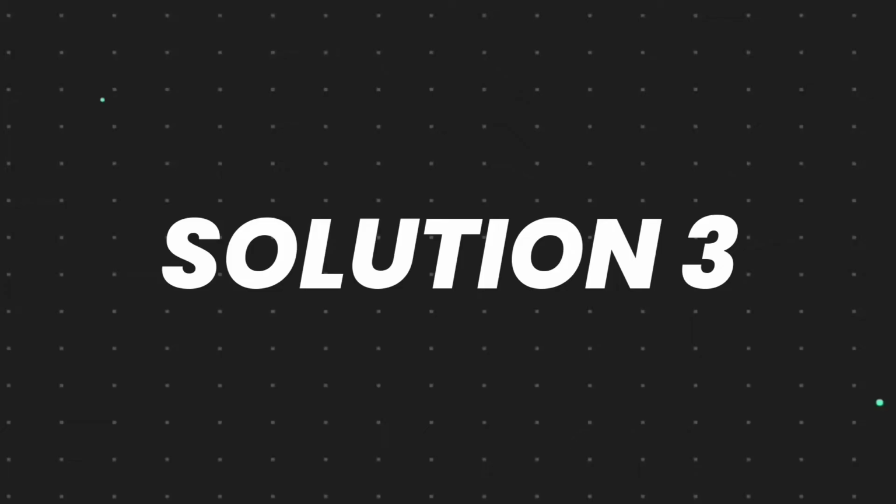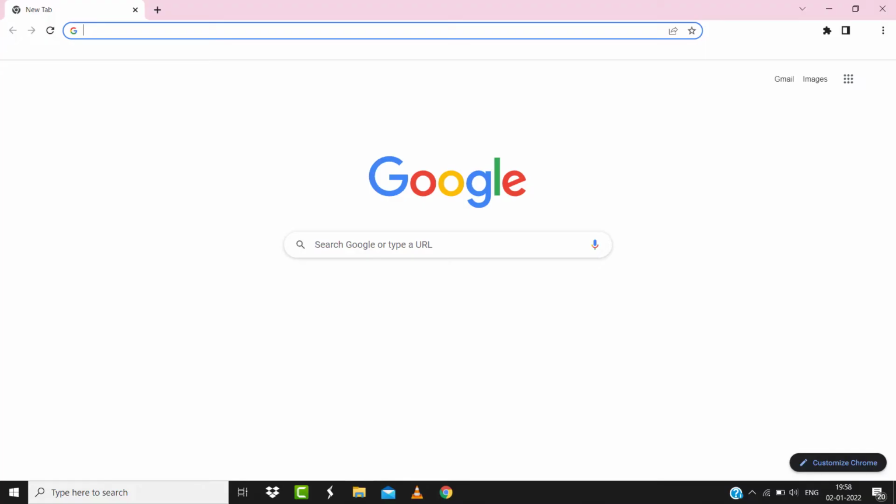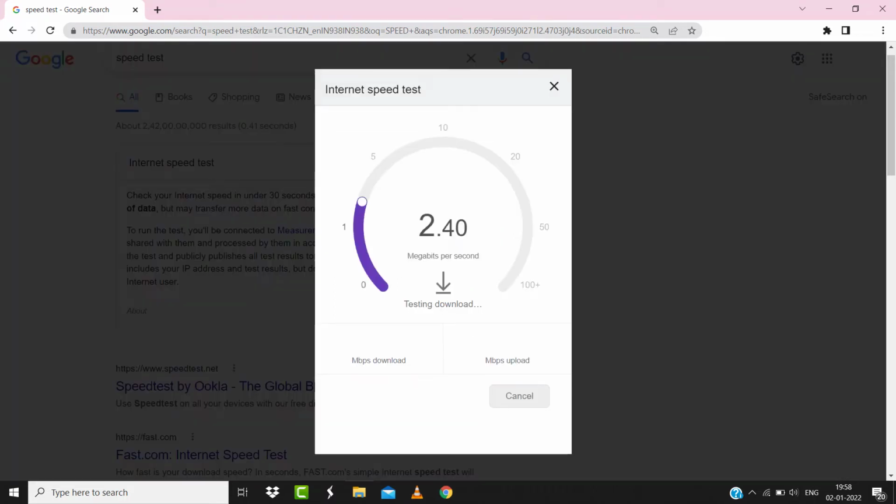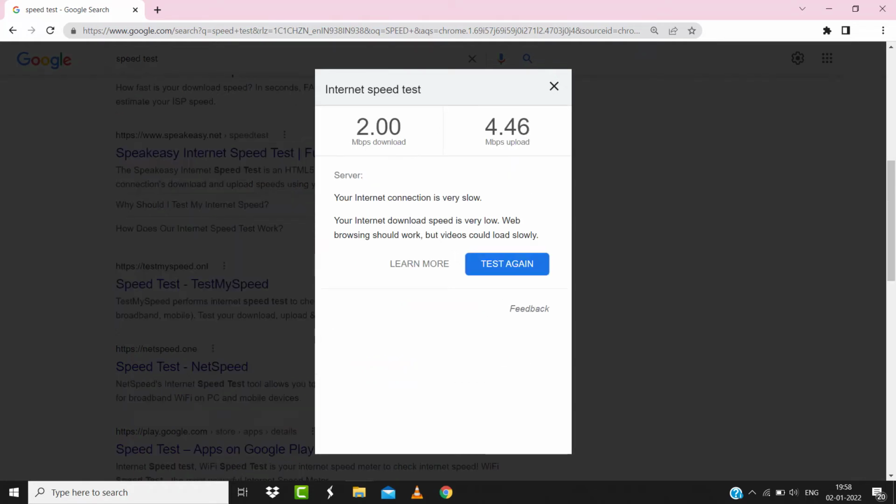But if it doesn't, then make sure you're connected to a strong internet connection. Navigate to google.com on your browser and then search for speed test. Here on this page, you need to tap on Run Speed Test. The minimum speed required is usually 5 to 10 Mbps. So if it's anywhere near or above this number, that's fast enough.